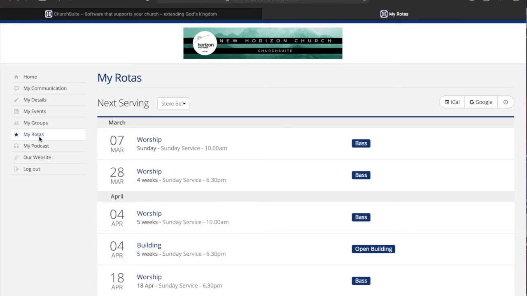So as you click on My Rotas, it'll lead you to this wonderful page, and at the top you can see it shows the title My Rotas and Next Serving. As you can see, for me, it shows that I will be serving on the worship team over the next couple of weeks, playing bass. And as you join a team, and as your rotas are published, they will come up in this section.